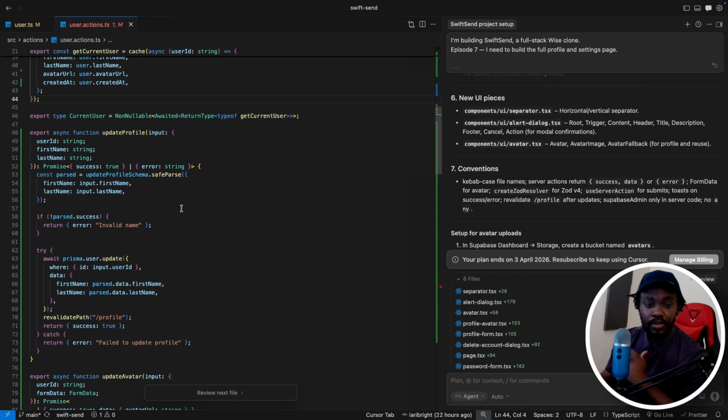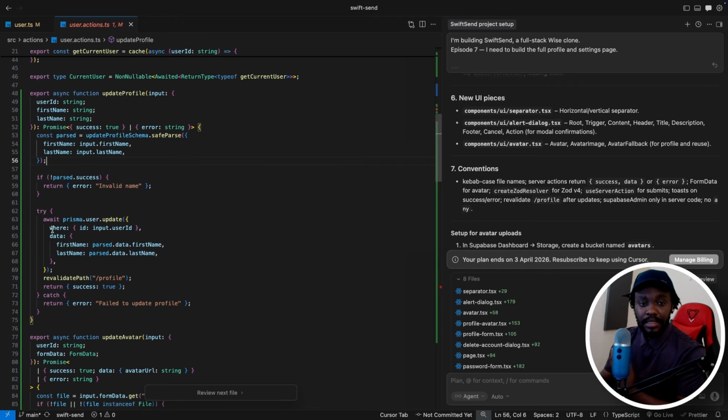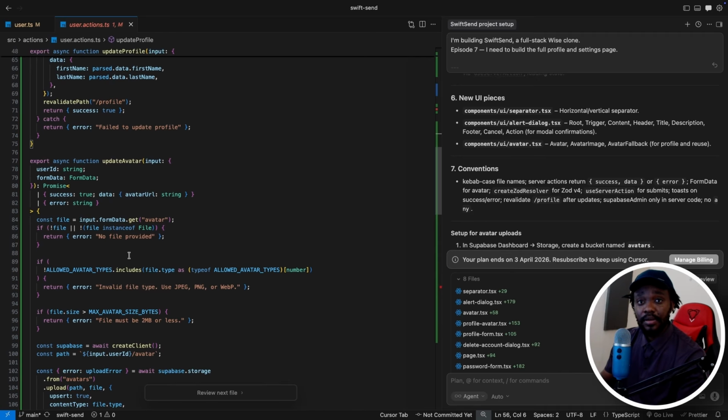We have this one, which is new, update profile. It goes on to do the validation to make sure that what it's receiving from the client is what it needs. And then it runs the Prisma update. So now we also have the update avatar action. It returns data and success.